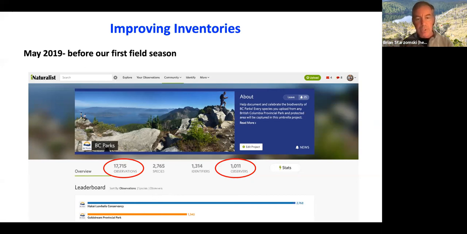If your observation was made within the bounds of those protected areas, it's automatically included. So when we first did this at the beginning, as John mentioned, iNaturalist has been around for just over 10 years. It was developed as a master's project at the University of California, Berkeley. It's really grown, as he's pointed out, especially since 2018. When we started this, there were about 18,000 observations of over 2,700 species made by about 1,000 observers across the province. So this is in May of 2019, before we started our first field season.